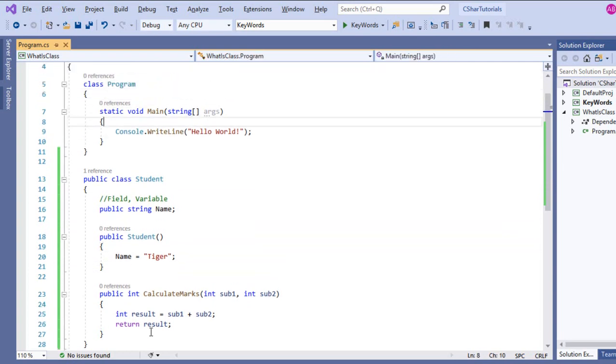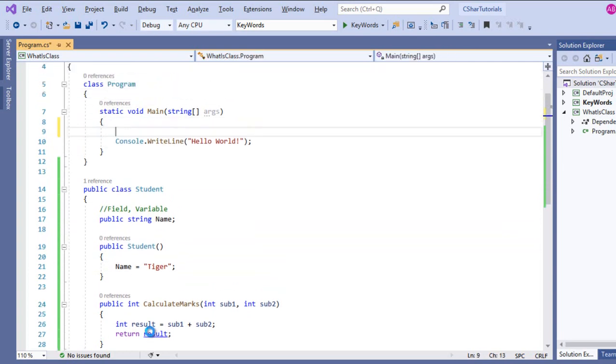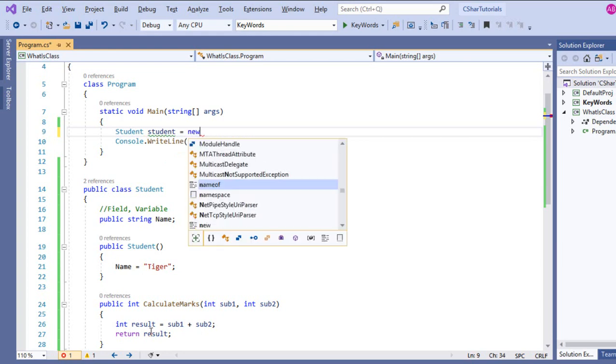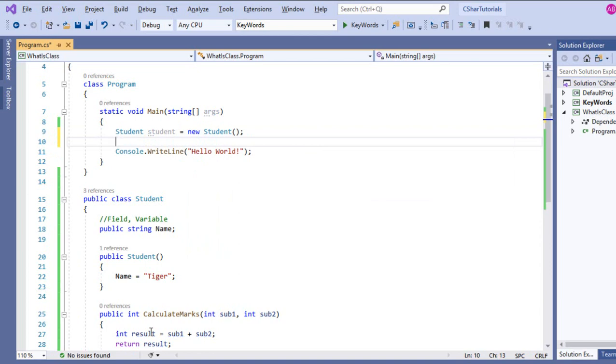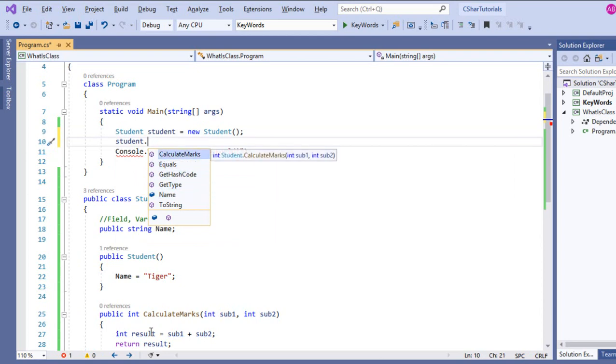So now let's try to access this student in our main method. To access the student, we have to create an instance of the class. So to create an instance of the class, we put the class name, then we name it a small student, and we assign some memory to it by using the new keyword. As soon as you use that instance, just put the dot, and you'll see the public name, because it is public, and then we can see calculate marks.